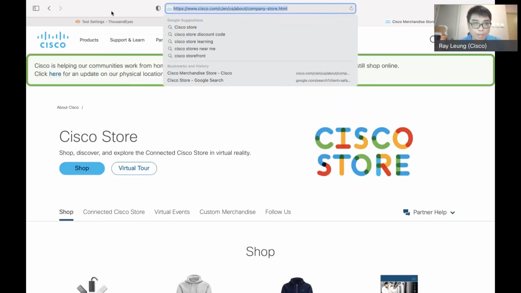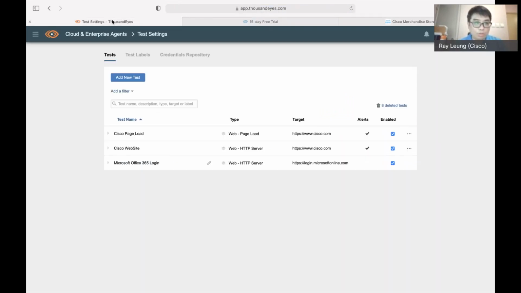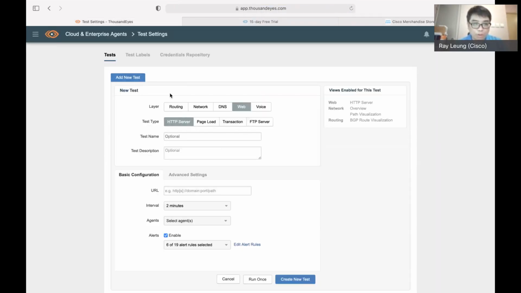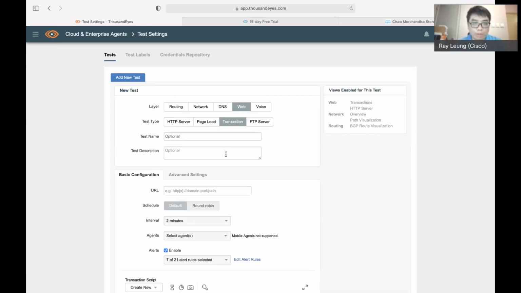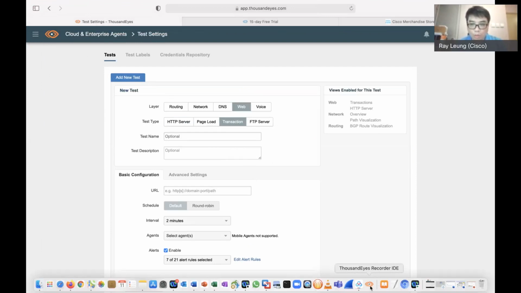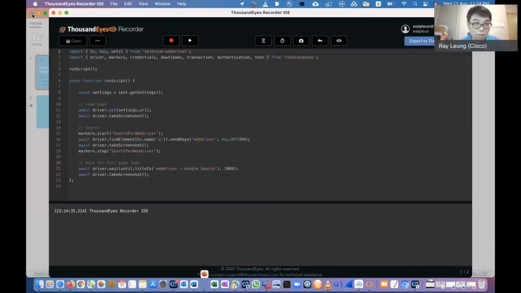One more tricky thing is that when we do the transaction test, supposedly you have a download button for the IDE recorder. Actually, this Mac has it already installed, so I just double click this one. Supposedly there is a Windows exe or Mac DMG for the installer. Okay, so this is the recorder.